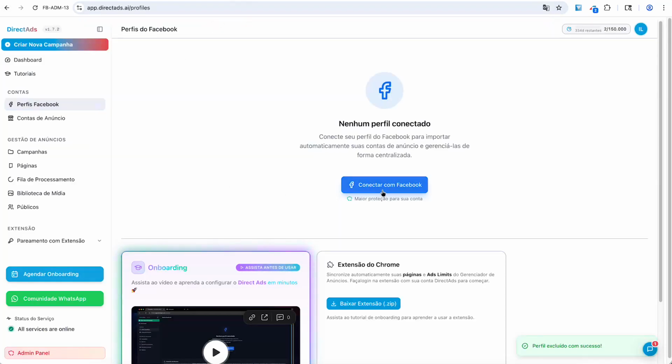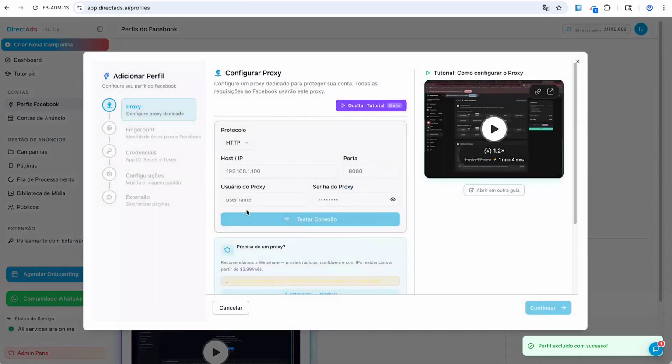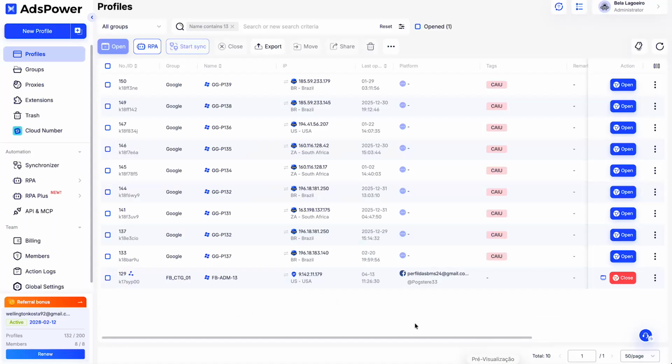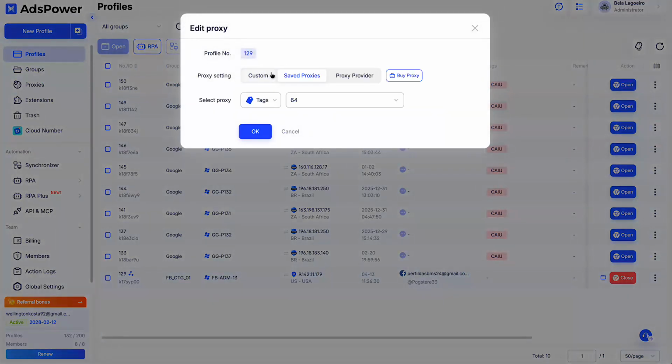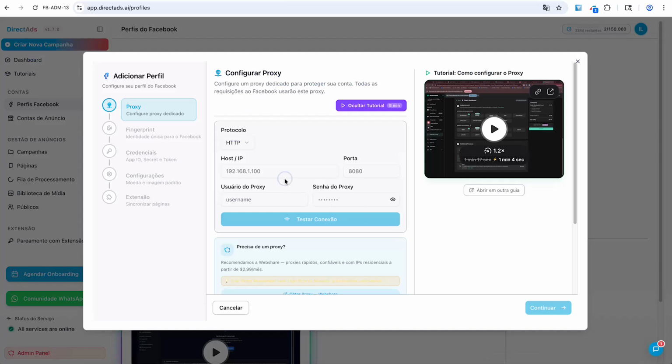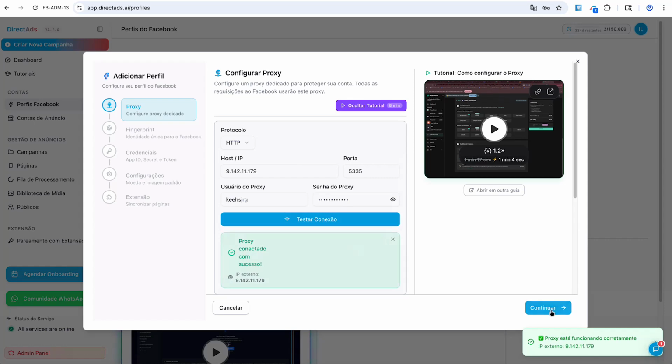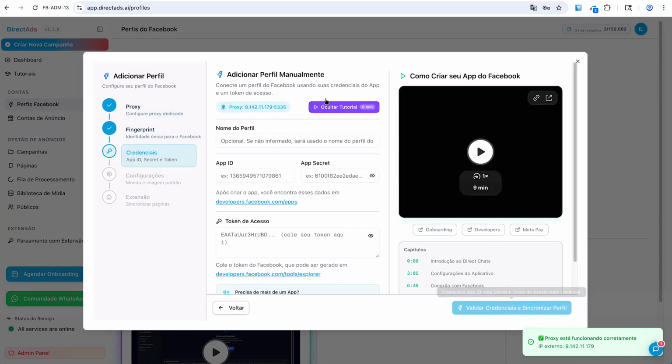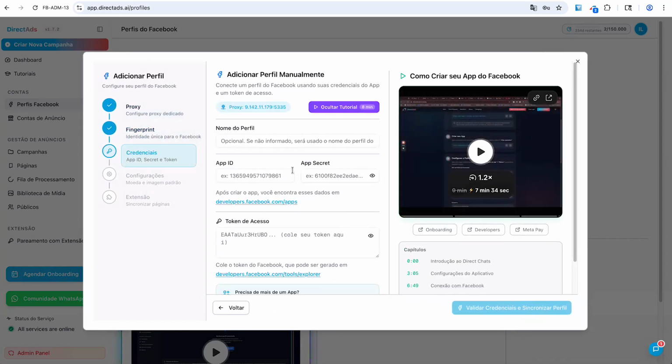Actually, go back to DirectAds and redo the whole process. Insert the proxy. So I will insert the proxy here. Continue. Here you will enter the application credentials, okay?